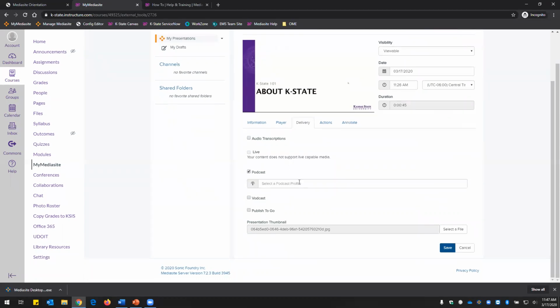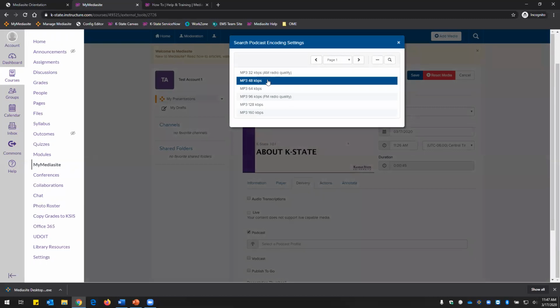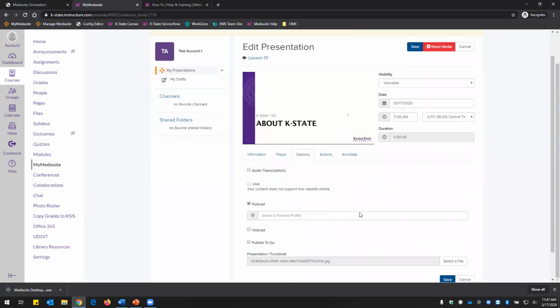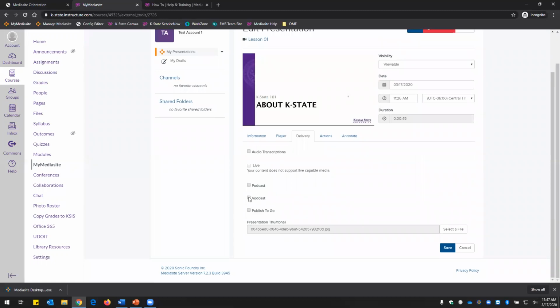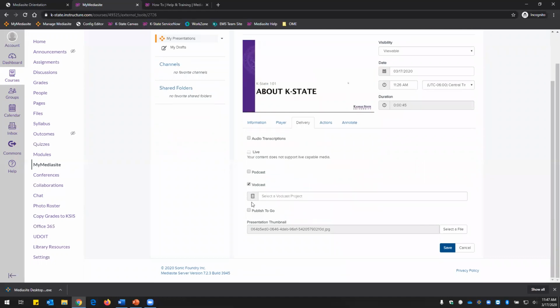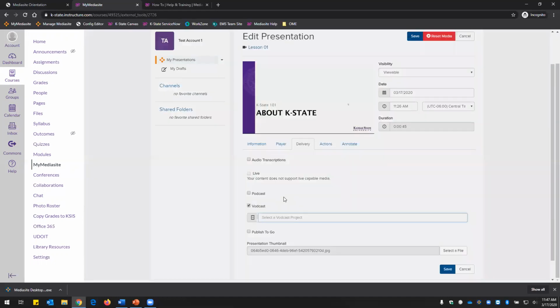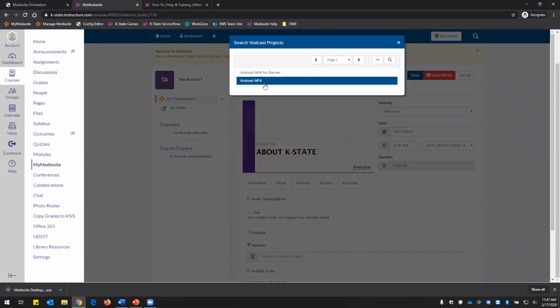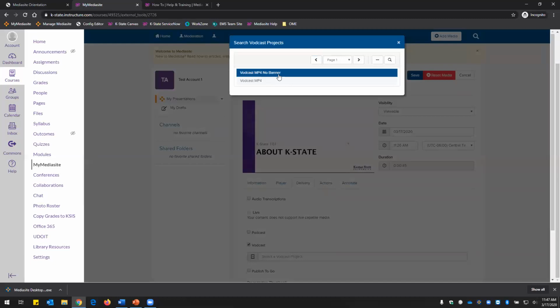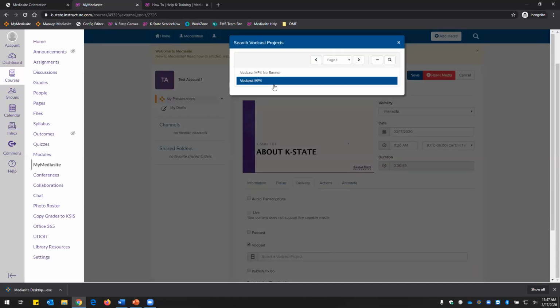So a podcast is just simply audio only. So it's like you were creating an MP3 file. In fact, you are creating an MP3 file when you create a podcast. So that would be audio only. There wouldn't be any video associated with it. If you wanted to do a video podcast, or what they call a vodcast, you can select vodcast, and there's a couple of different choices here. You can either do just the regular vodcast MP4 file, or you can choose to have it without the little banner that displays at the top. So those are your options there for creating a vodcast.